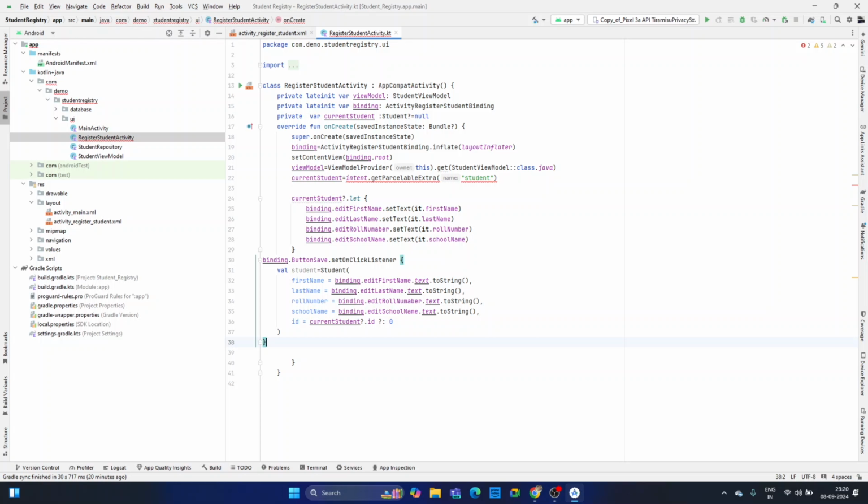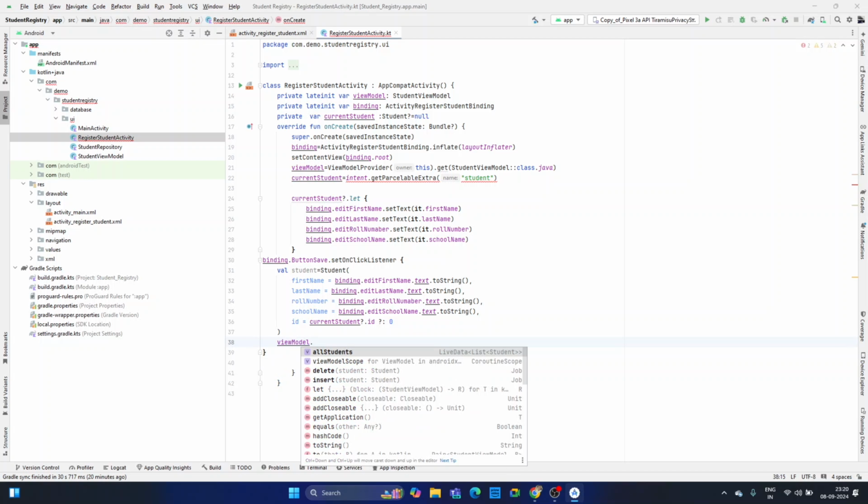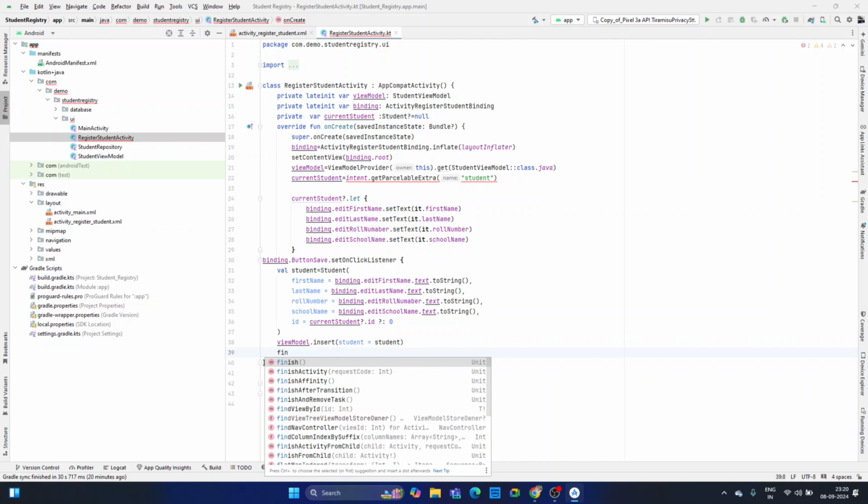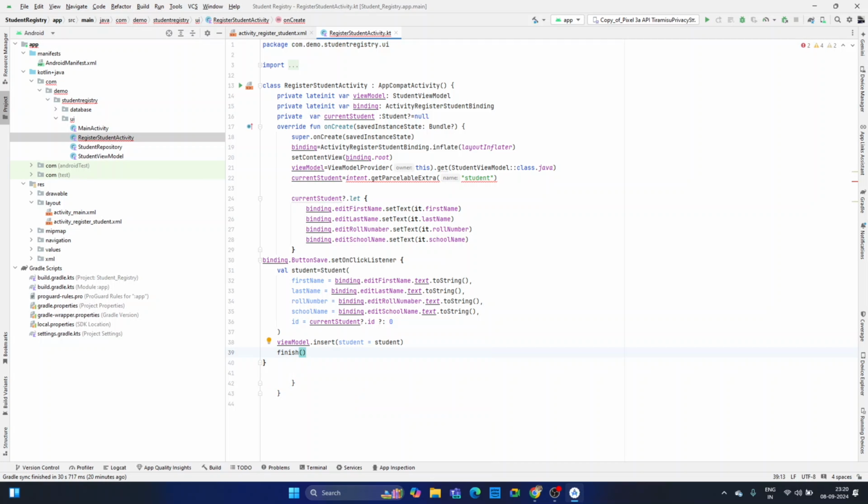So in this, once the student id is created, we can use our view model for setting, view model dot insert, we have to pass the student here. Okay, so once we click on this button save, we can get the student and just use it here. Okay, so now what we have to do, we have to just call finish for exiting our activity.